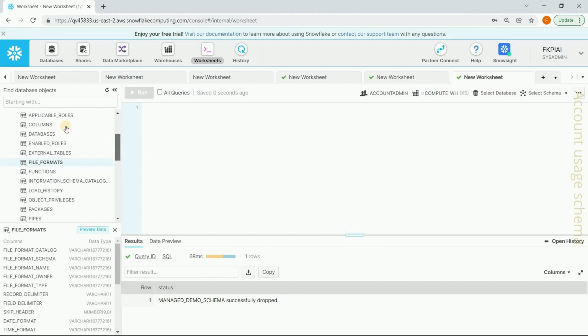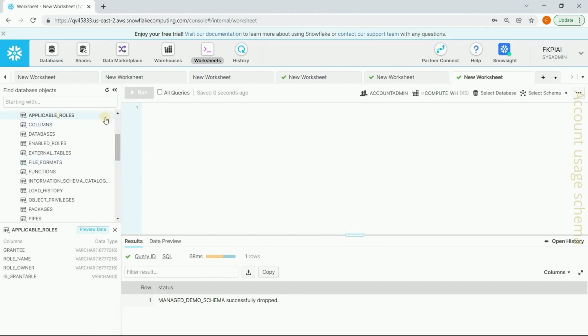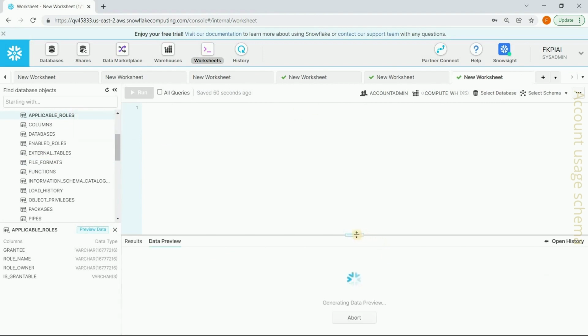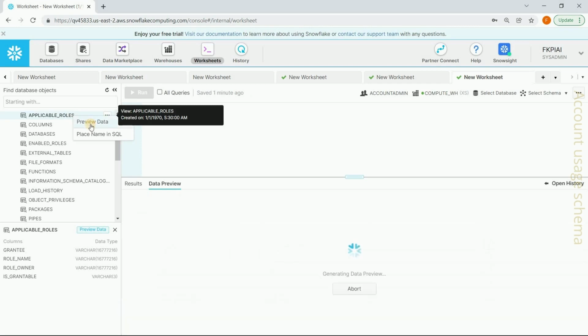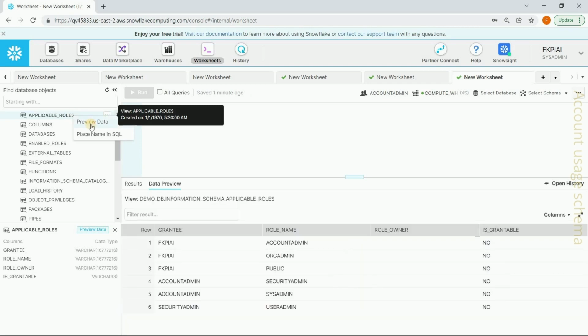Let's look into the first view, that is applicable roles. This particular view contains the roles of the login user. So I right click and preview data. I logged in with the user fkp.iai. This particular user has all these roles. All the roles which are assigned to your user, you can query from this view. Just right click and say preview data, then you will come to know what all roles you are holding.